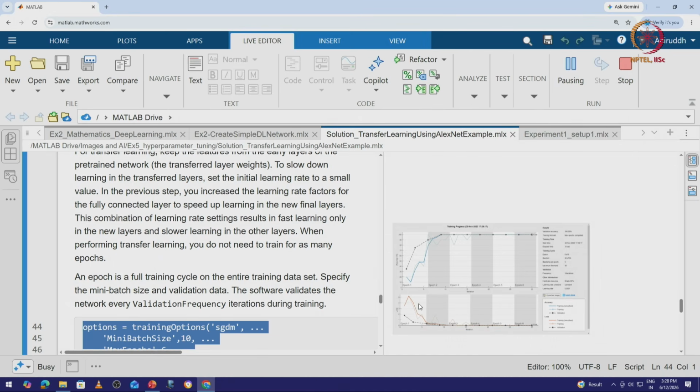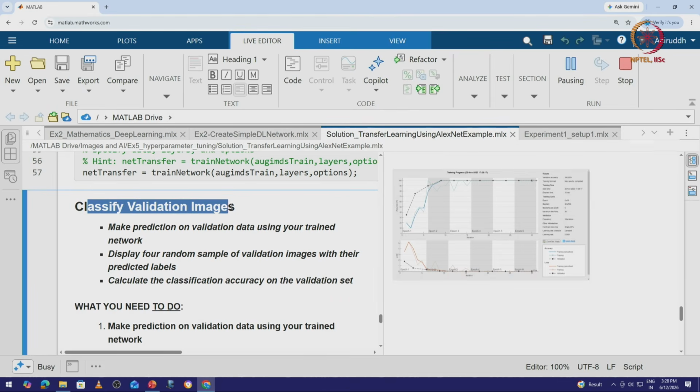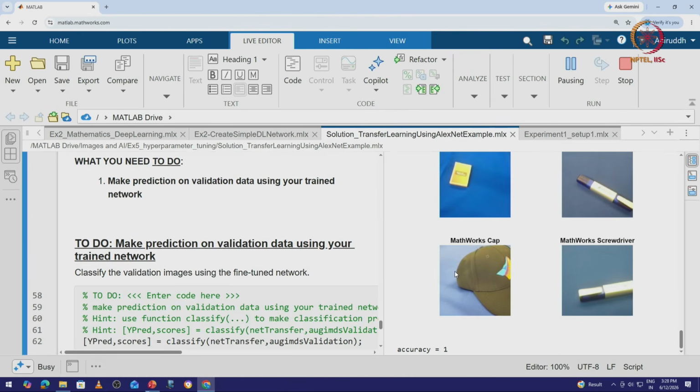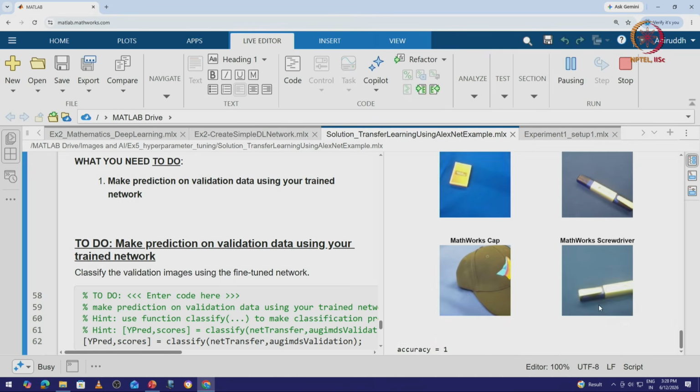This is essentially also how training looks like. It's actually a very noisy process. It's not as smooth as we observed last time, right? We can see that the training accuracy does fluctuate a lot. We can see that the loss is also fluctuating a lot, especially the training loss, right? And hence this is how the model is trained. Once the model is trained, we can classify validation images, which is essentially passing these images to the fine-tuned model, and we can get corresponding class labels.